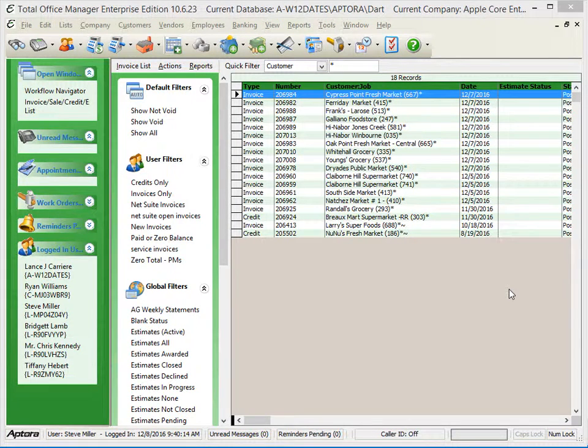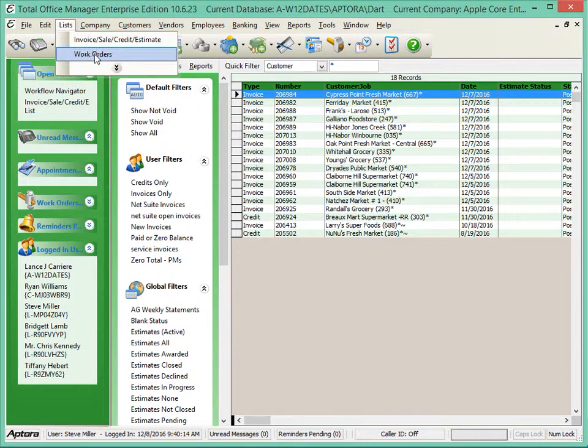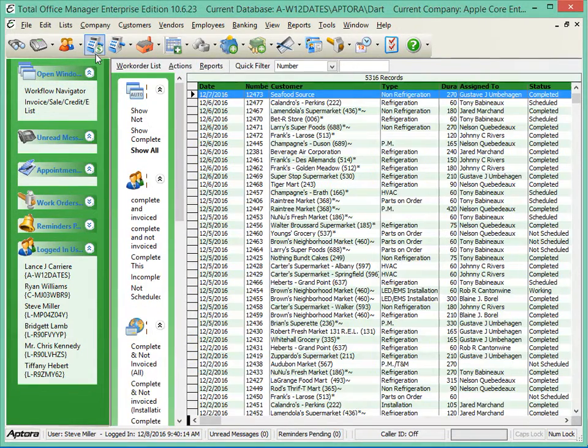Okay, going to demonstrate how we create an invoice from a completed work order. It's fairly straightforward. I'm going to do one actually that has a couple of issues with it so that we can resolve them in this video. But first of all, we want to go to the work order list and look at work orders that are completed but not invoiced.